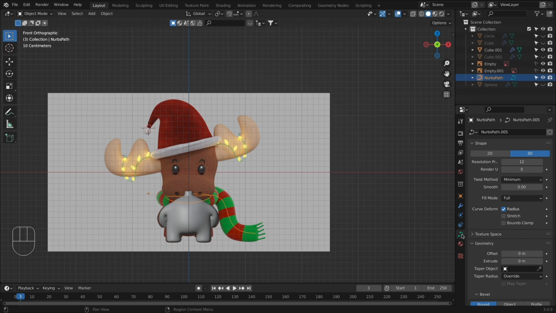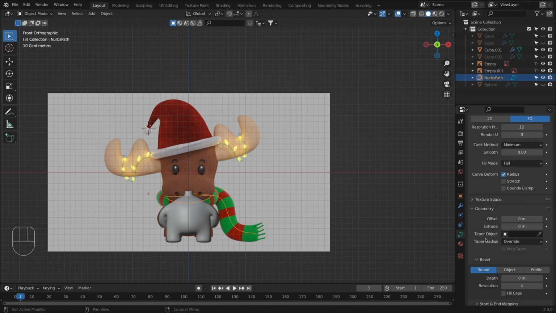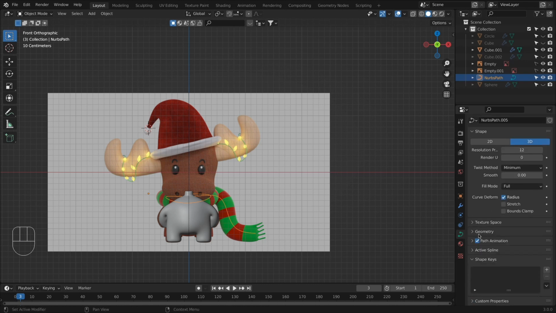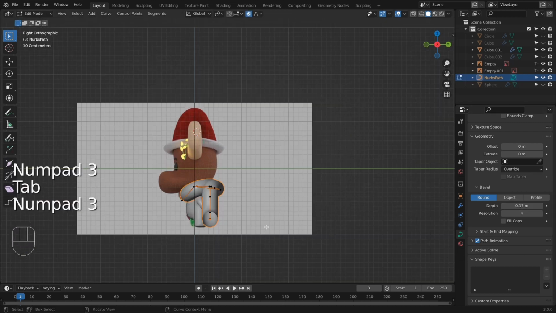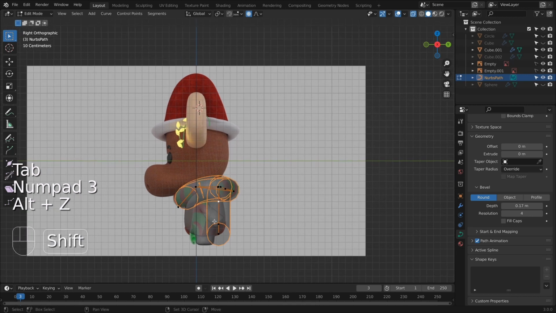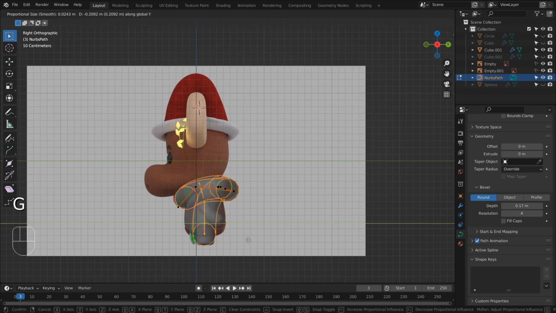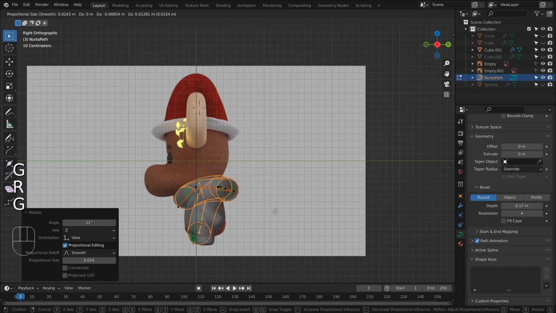Now I will go here under object data properties for the NURBS path, go into the geometry tab, go down and play with this bevel depth. So I'm going to increase it all the way up and see how it looks. So you can see that this part of the scarf is a little bit in the Y-axis. So I'm going to rotate it and grab it.